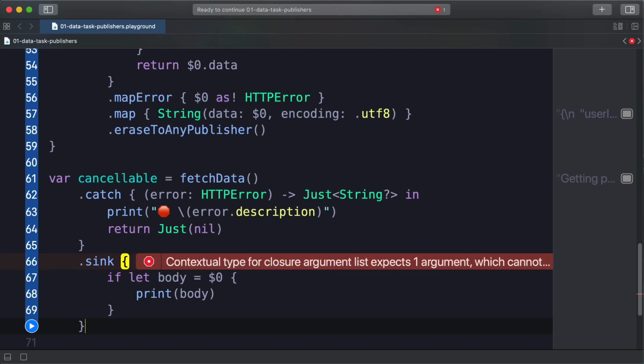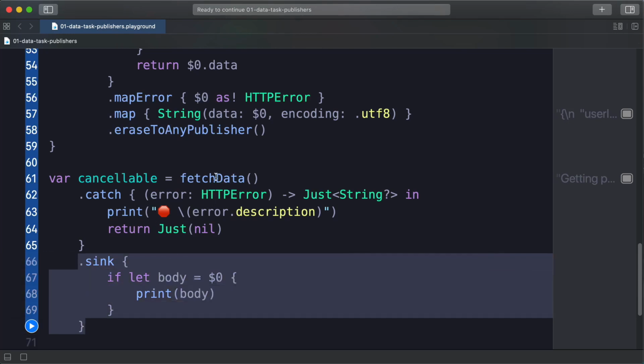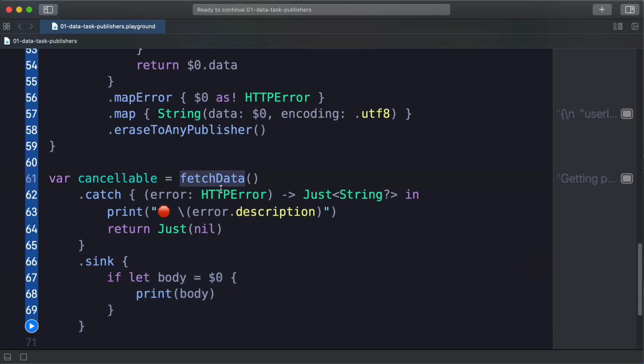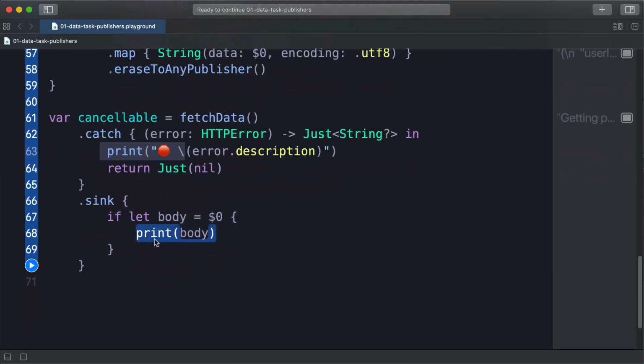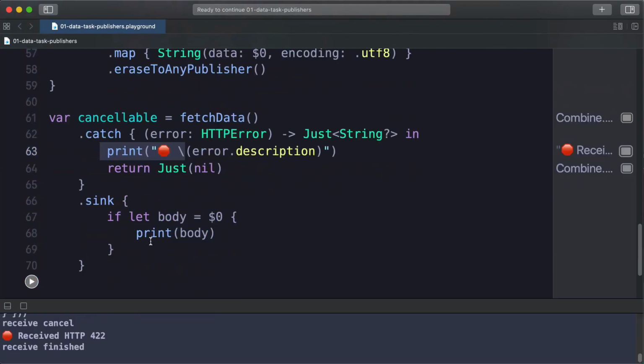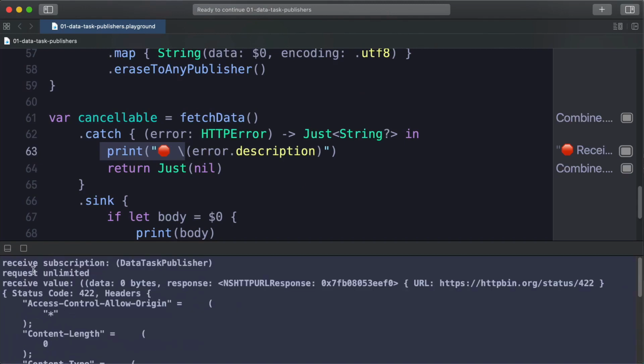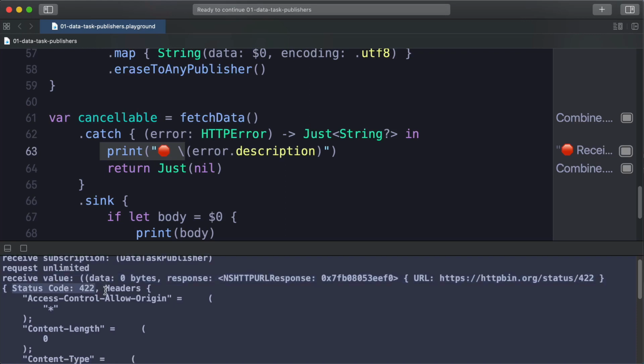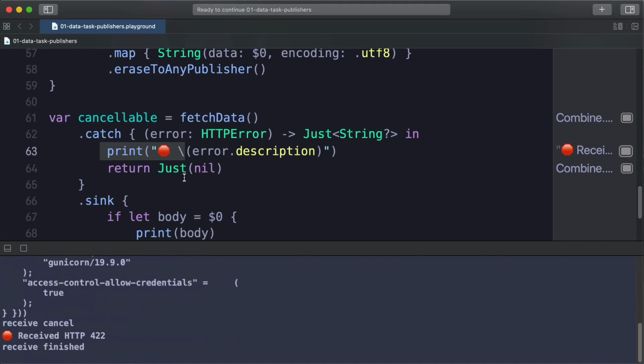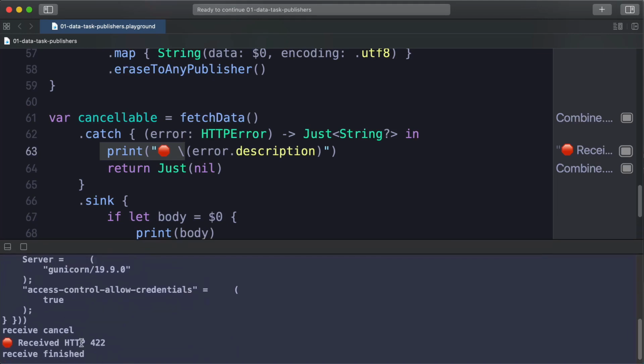Okay, so if we've done all this correctly, by subscribing to this, it's going to actually kick off the network request that we defined in fetch data. It's going to catch any errors and show us that description. So let's go ahead and run this. And here we see we get a request. We request unlimited. We get some values. This is the 422 response that's coming back down from HTTP bin. And then we get down to here and we say received 422 and receive finished.